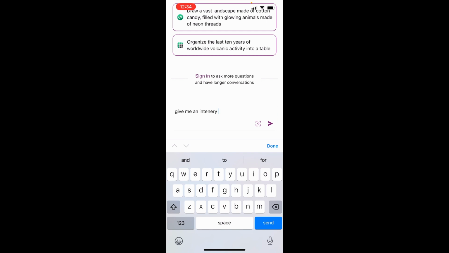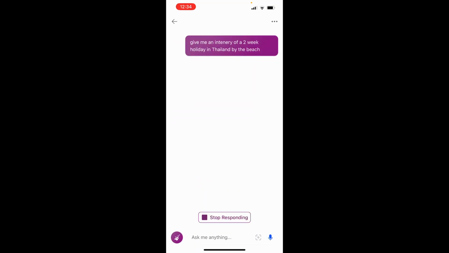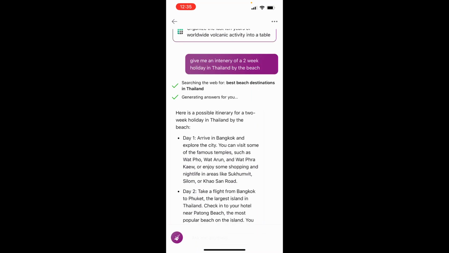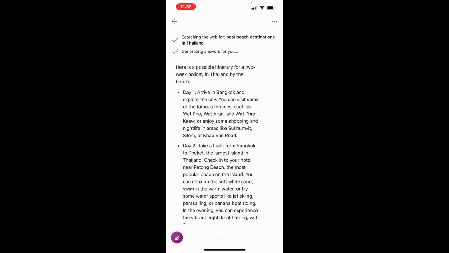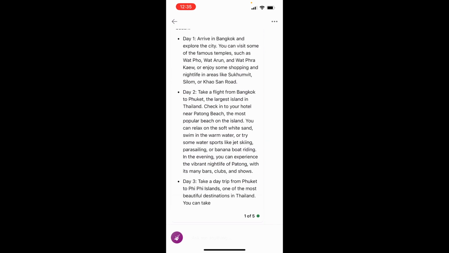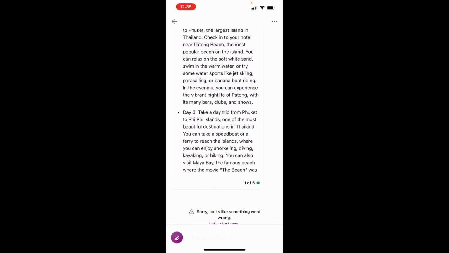So maybe I want to say here, give me an itinerary of a 2-week holiday in Thailand by the beach. Then we can go ahead and send that and see what Bing AI says. And now it looks like it's writing us an itinerary here: fly to Bangkok, take a flight to the beach. And there we go. So, okay, that's how you can use the Bing AI chatbot on phone.